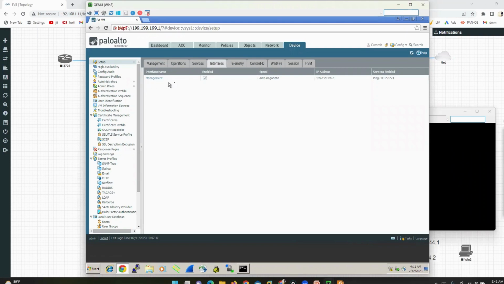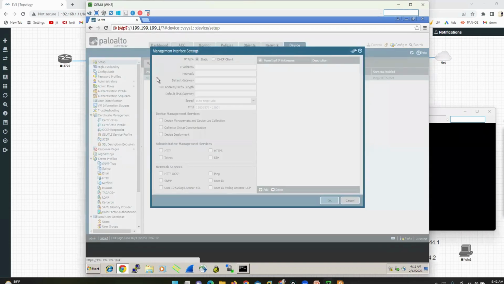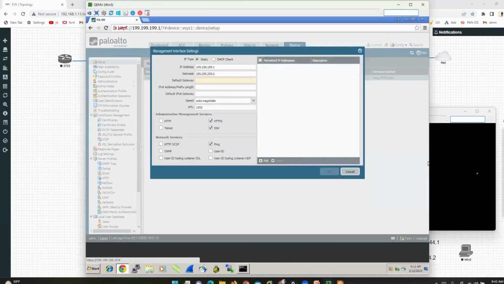So this is our management port, everyone. You can click onto this management interface. Let's take an example. I want to change my IP address. Right now we are using 199.199.199.1, and I want to change it. You can change it here, no problem, through the graphical page. You can also set gateway information. For example, the gateway is 199.199.199.110.